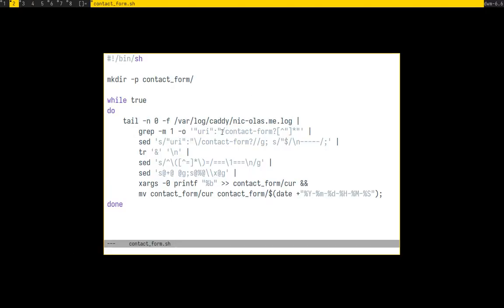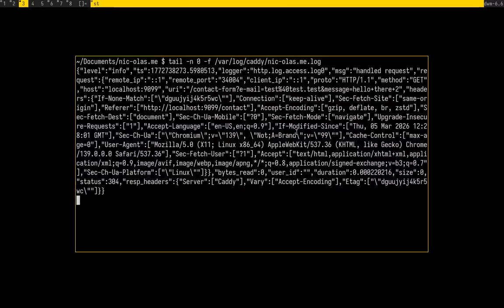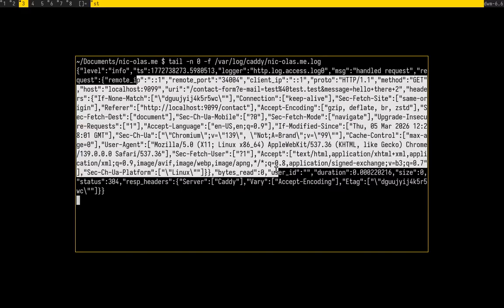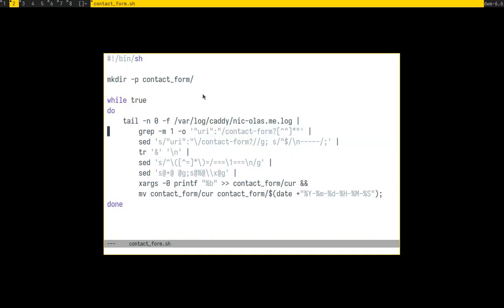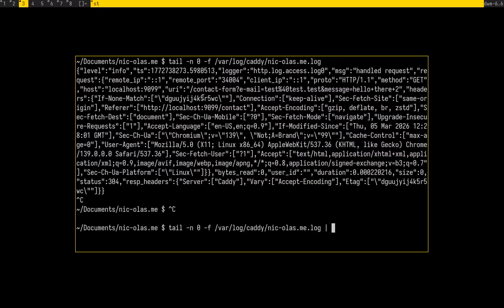Next, we use grep to grep only for this part, because we don't really care about all this noise here, and there's a lot of stuff. We only care about the data. So let's copy this, and let's run it with this, and let's remove this at first. I will tell you in a second what this M1 does, but let's only run it with this.